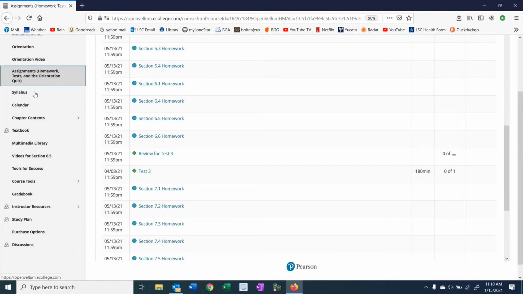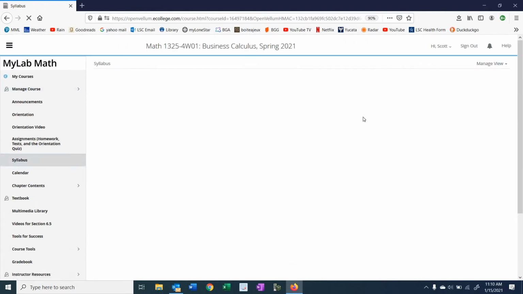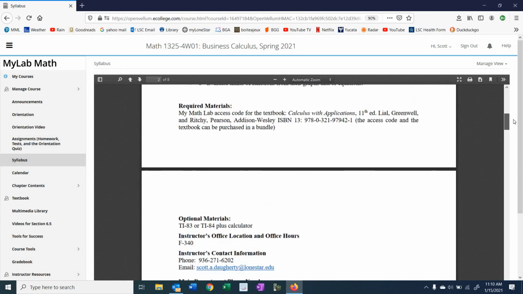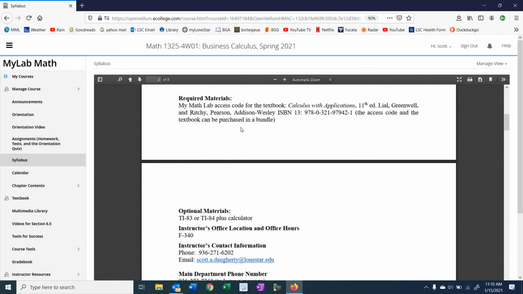Okay, so that's what this button does. This pulls up the syllabus, and I'll let you read through most of this, but let me just mention a couple of things. You do need a MyMathLab access code for this textbook in order to sign up for MyMathLab. You can purchase the access code either online at the website for MyMathLab, or you can purchase it at the bookstore.